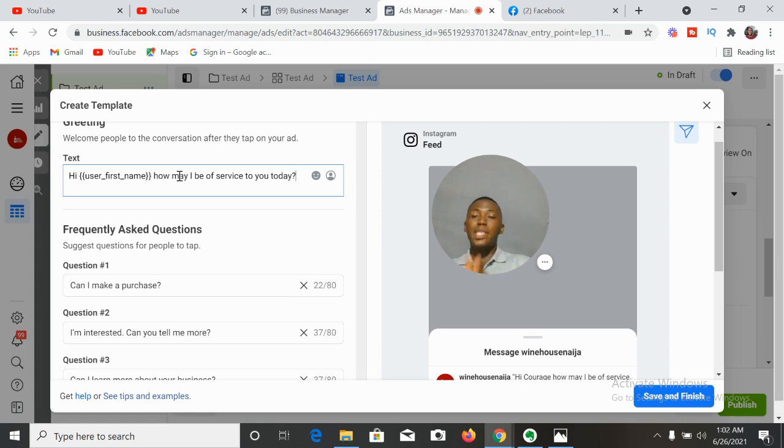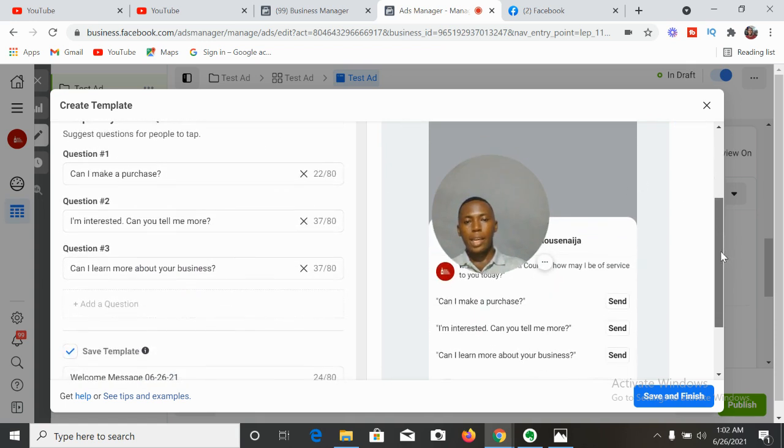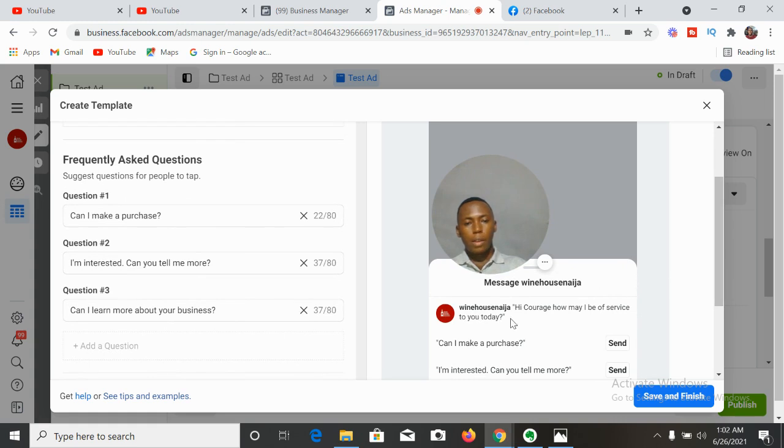Okay, that's the message the person is going to see when they click on send message. Once they see it, they can choose any of these questions here. These are the questions that you can also edit. Look at how it's going to appear. Once they click on send message, they will see, hi, Courage. How may I be of service to you today? If the person's name is Maxwell, it's going to be, hi, Maxwell.